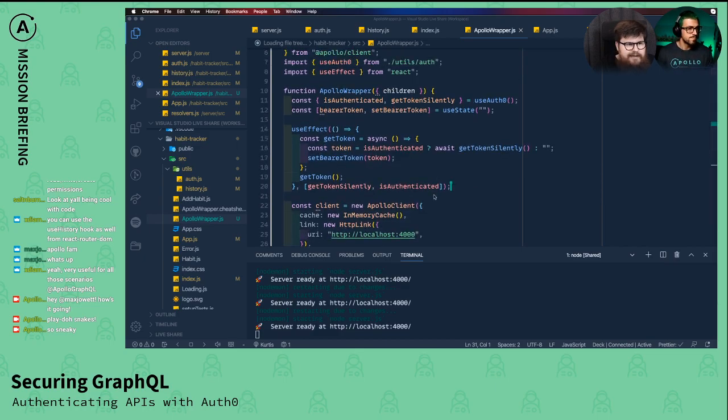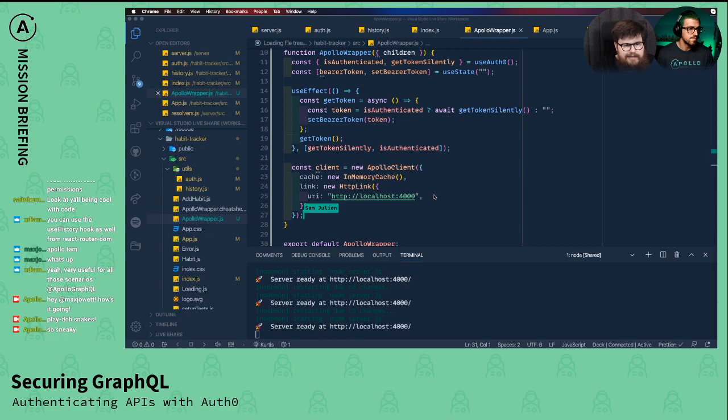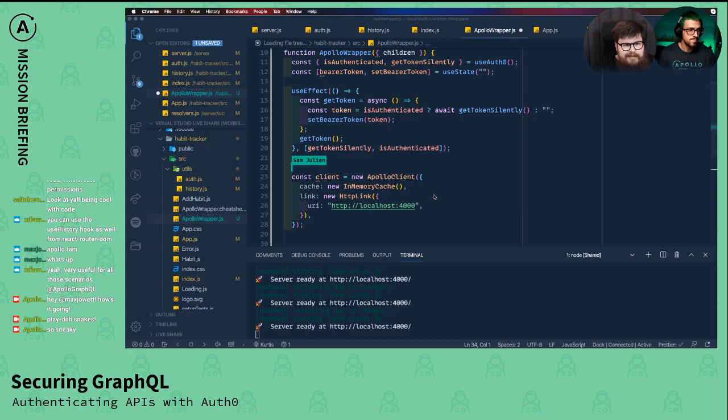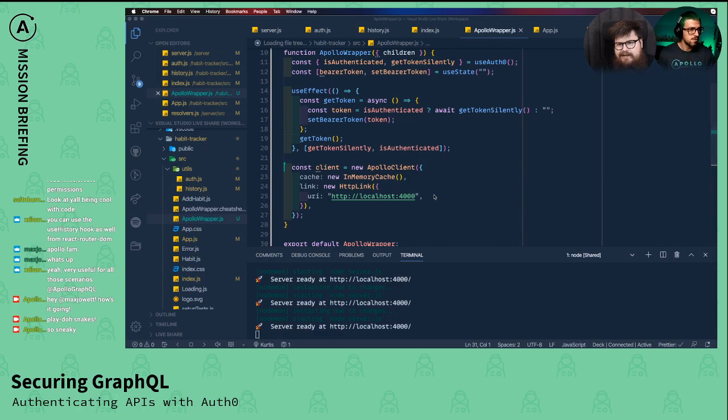Cool. Now we can do the Apollo side of things. So we're going to split this up, because we want to add some middleware here basically. When you say middleware, we're going to essentially create our own custom link, right? Exactly. Because what we want to happen is, if we have a token, then we want to add that authorization header to our outgoing request.